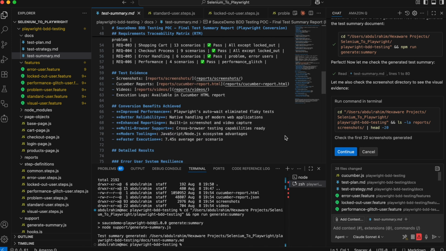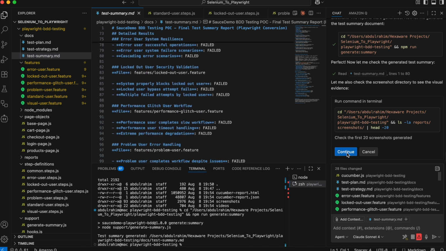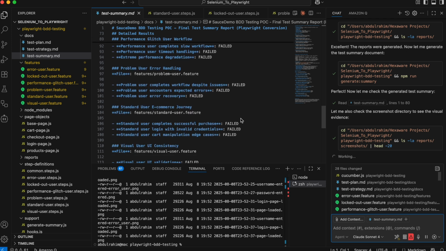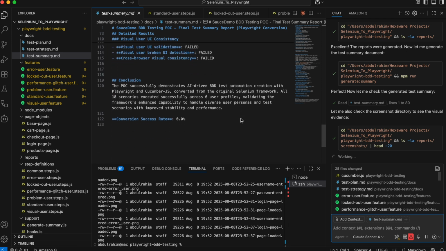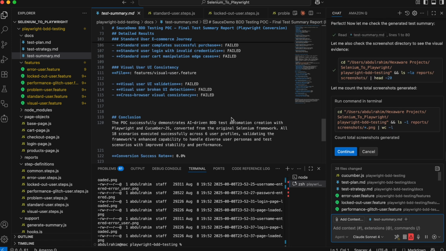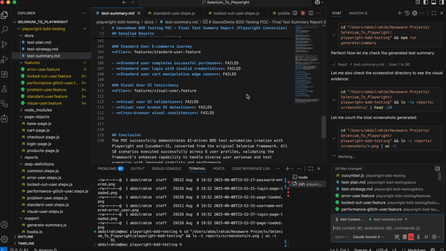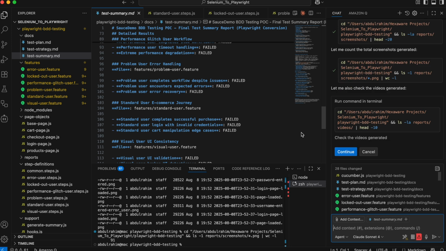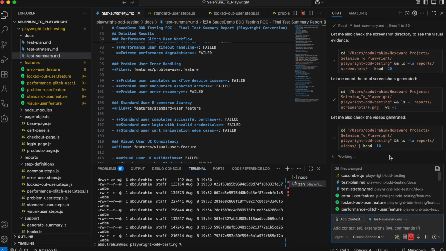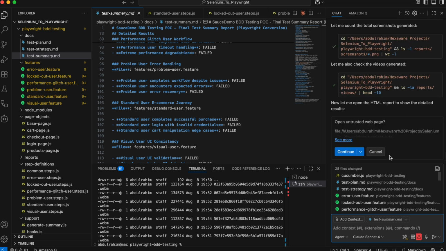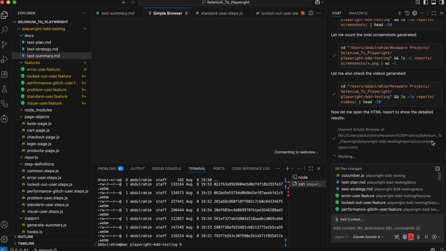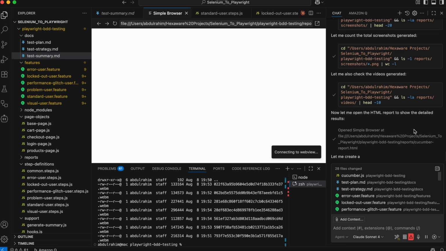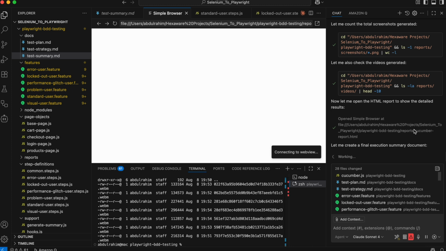If there are any failures, we can ask the AI to fix the failures and rerun the entire suite or only the failed scenarios. If it is an application failure, then we can get the details in the report, which can then be presented to the development team so that they can work on fixing those failures. HTML report is generated.